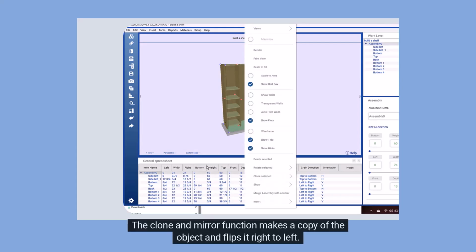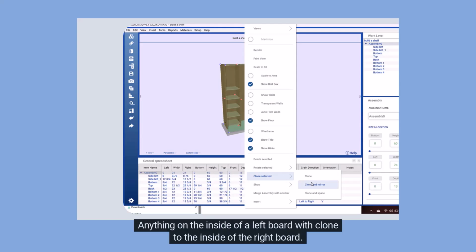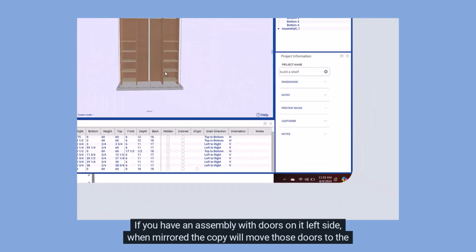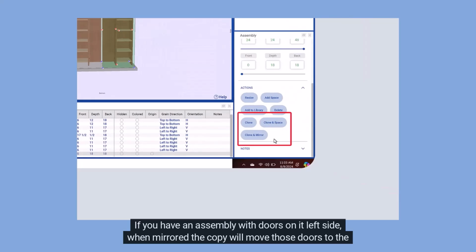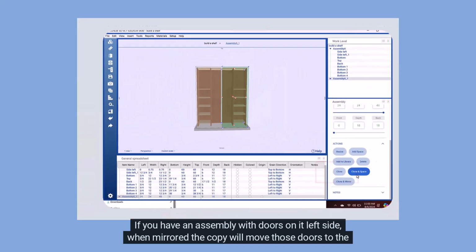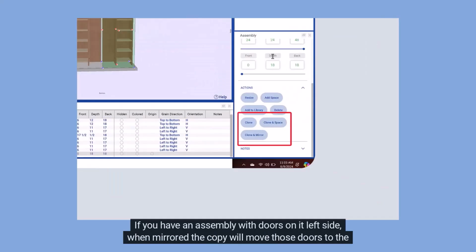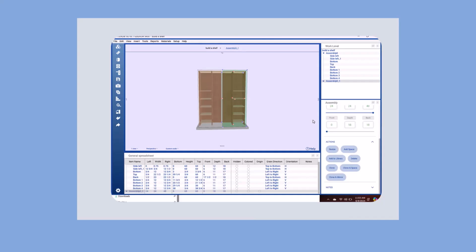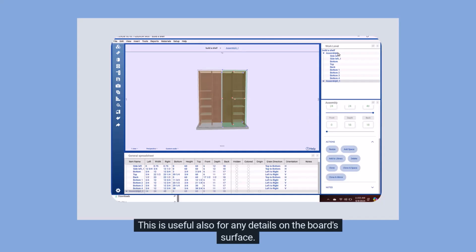The clone and mirror function makes a copy of the object and flips it right to left. Anything on the inside of a left board will clone to the inside of the right board. If you have an assembly with doors on its left side, when mirrored, the copy will move those doors to the right. This is useful also for any details on the board's surface.